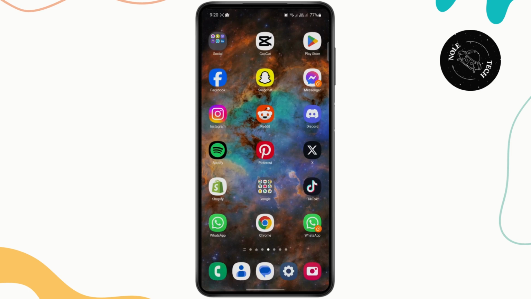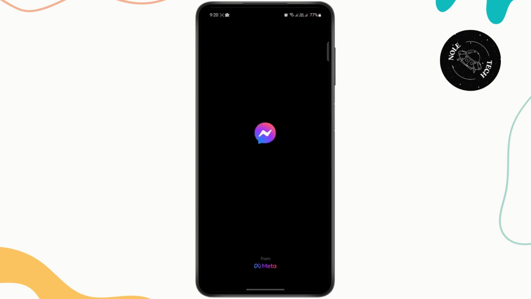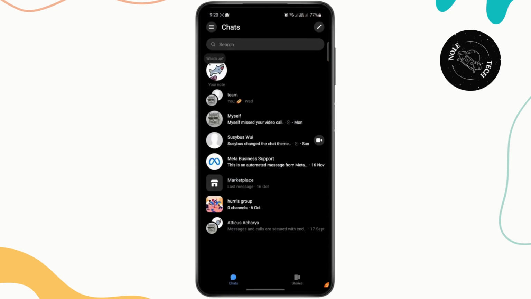Today I'm going to be showing you guys how you can easily download your Facebook Messenger's chat conversations. So let's get right into it. The first thing that you want to do is open up your Facebook Messenger app.